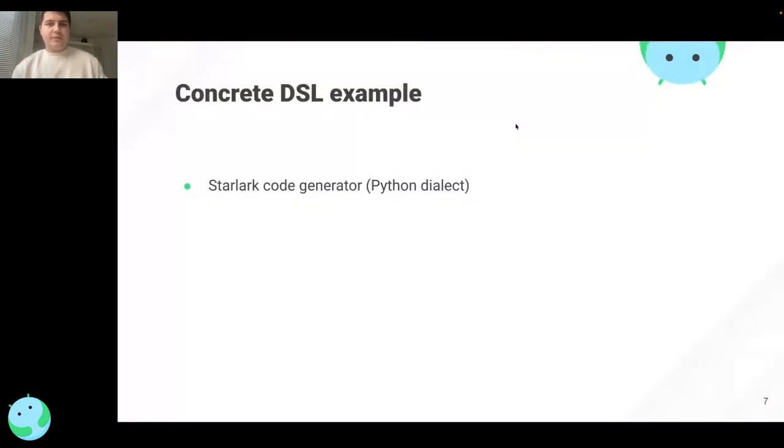Our DSL is used as a Starlark code generator. Don't be scared of the word Starlark. Basically, this is a programming language which is a Python dialect. If you're not familiar with Starlark, it is used as a configuration language for the Bazel build system. For example, in Gradle we use Groovy or Kotlin scripts, and the same way Bazel uses Starlark. Throughout this presentation, if you see any code snippets that say Starlark code, let's just assume that we are looking at some Python code, because in this context they are completely the same.